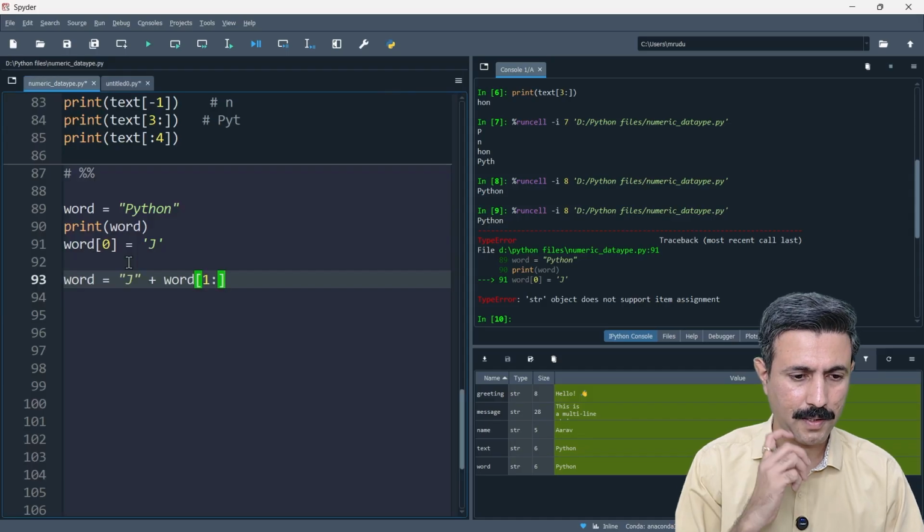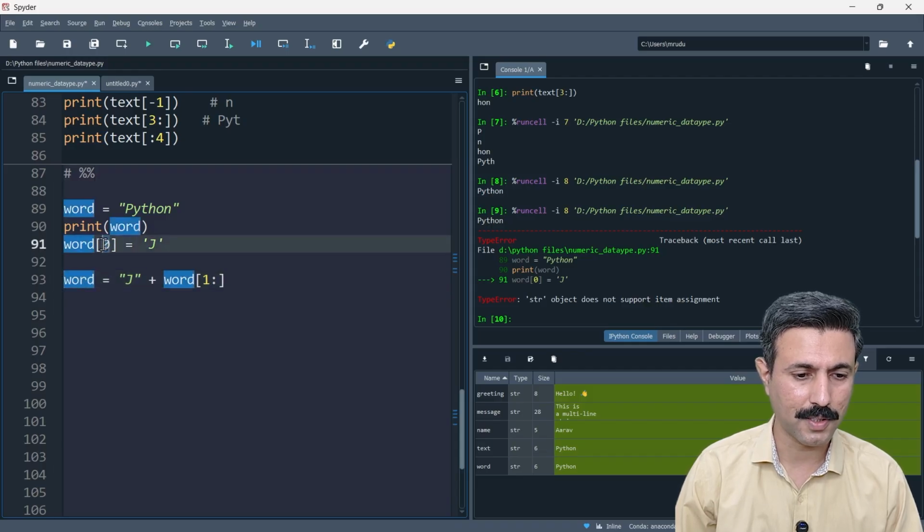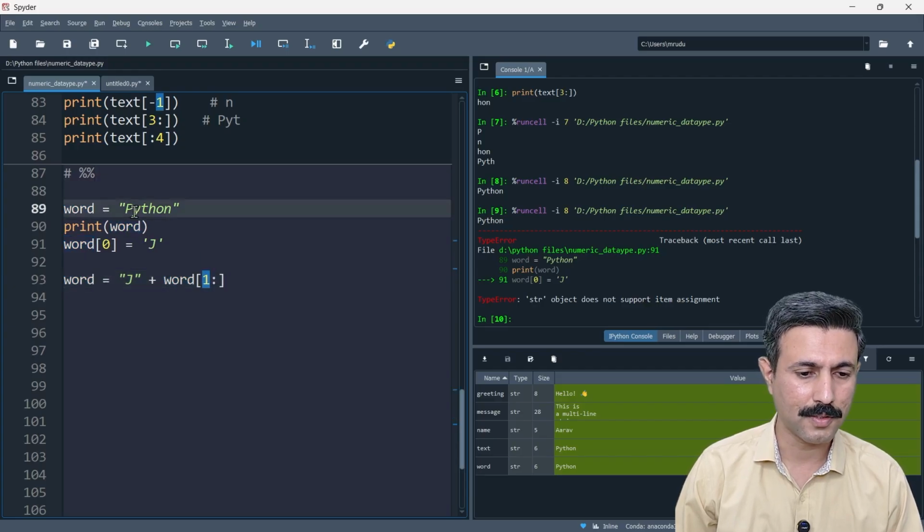Now here what I am doing, I am creating a new string: word is equal to J plus word 1 till end. So here just remember I am creating a new string. I am not just replacing the 0th letter with J, but I am creating a new string of word. First is J, then plus word, which word? This older one. The older one's characters I am extracting from first till last. This is the 0th character, so from the first position till the last position.